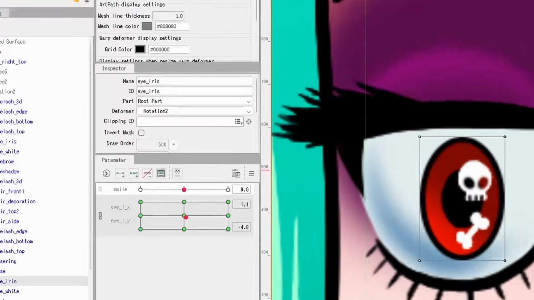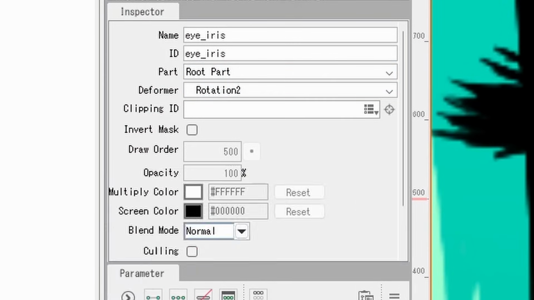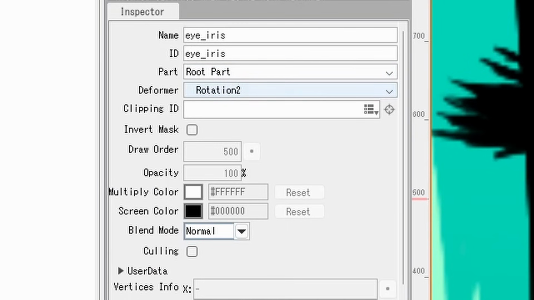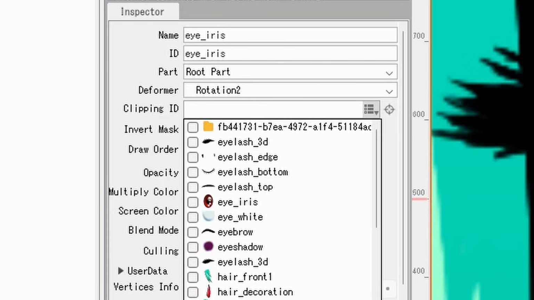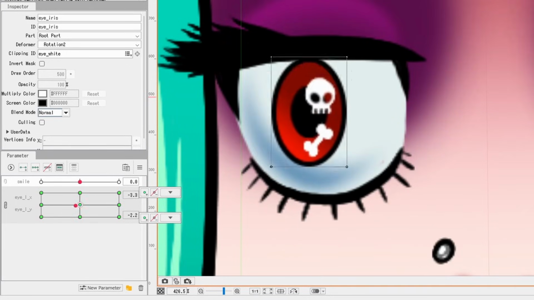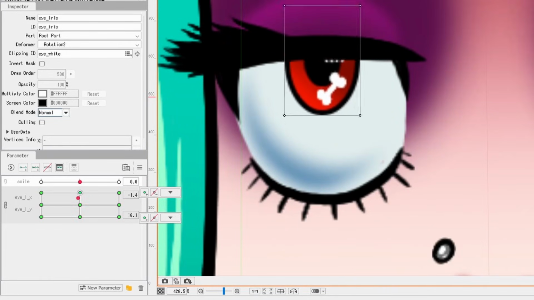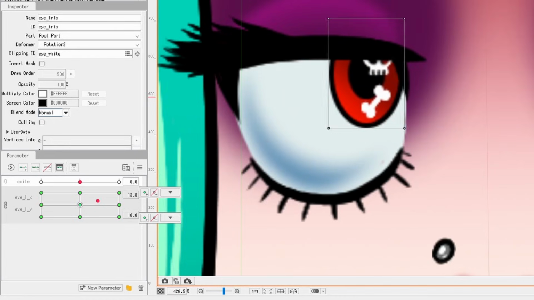Select the iris, and in the Inspector tab, you'll see under the Deformer setting, there's a clipping ID. That's the object that we'll determine as the edge limits for the iris. Just go into the drop down here and select the eye white, and now the iris will stay within the whites of the eye there, getting clipped off whenever it goes outside of the bounds of that object.